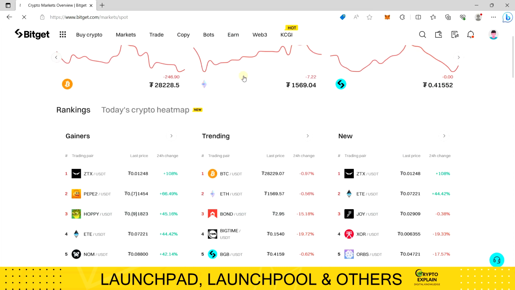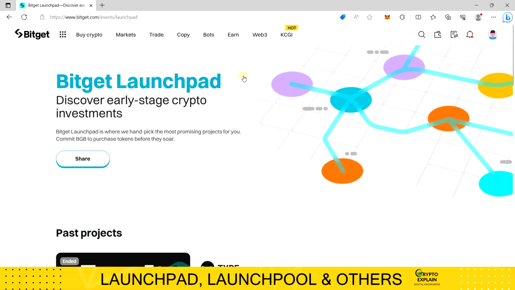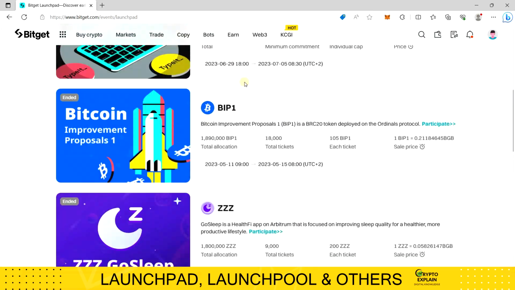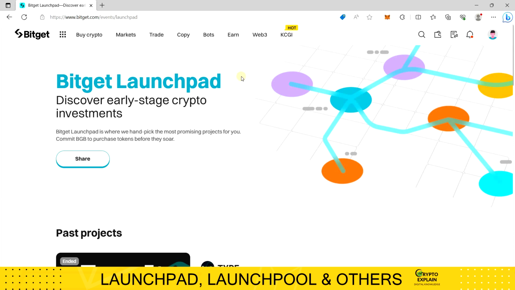One of them is the Launchpad. It is a place where new projects are created and we can participate in their launch, which is often an interesting investment opportunity. I will say much more about this in a separate video.